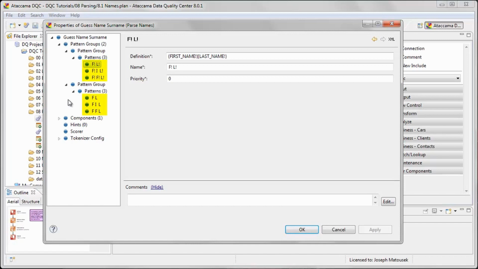Notice that we have two pattern groups that look very similar. In fact, they are the same, except that the first group uses an exclamation point character in the definition. This is a character code that tells DQC to only match this pattern if a validated dictionary name is found. So, the first pattern group is for name patterns where all names in the full name field are found in the dictionary, and the second pattern group is for full names where one or more names are not found in the dictionary. Let's look at the plan's output file to understand this better.